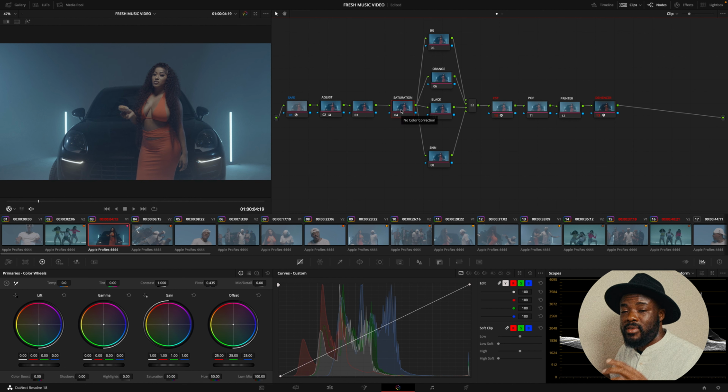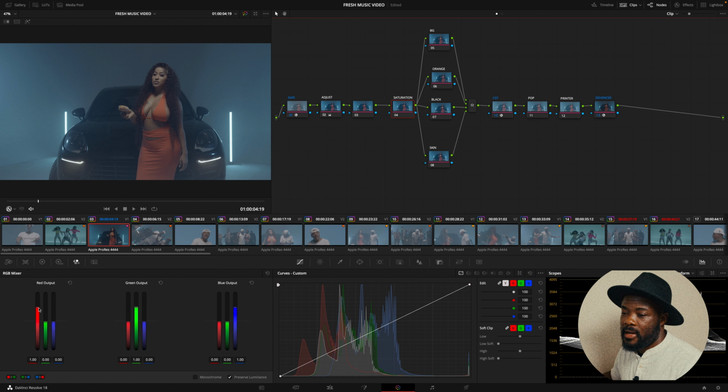This is so that everything else that I add to the image, I see how it affects my saturation, and sometimes it might be too much. So I'm going to go here to our RGB mixer. I'm going to push the red, push the green channel, and push the blue channel. As you can see, this is okay for me.